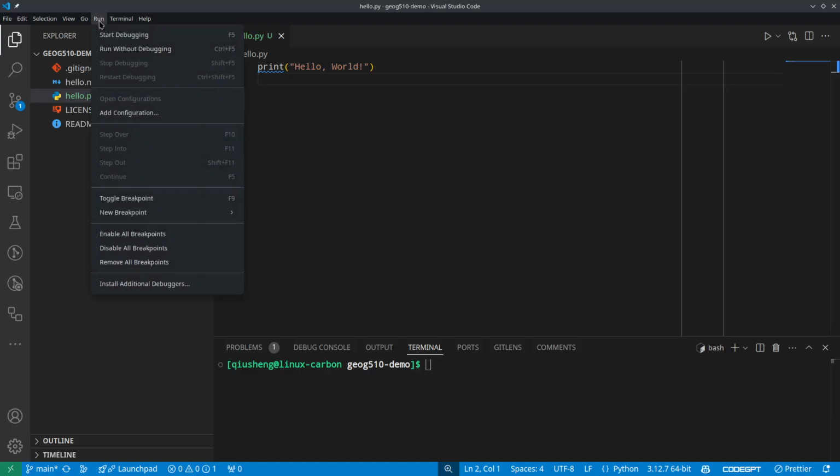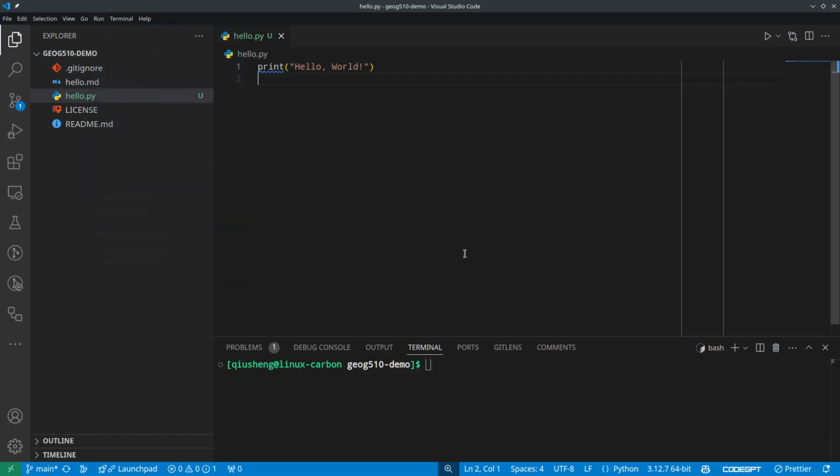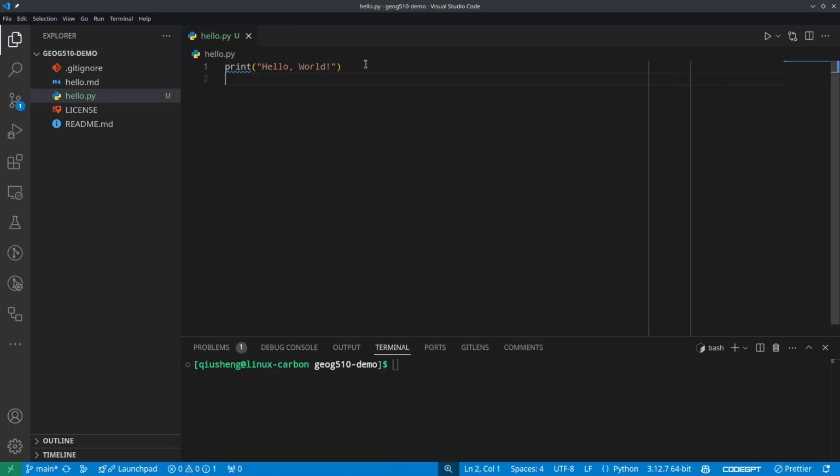In the menu here, there's a Run, Start Debugging button. But before you do that, you need to make sure that you select the correct Python environment. So in the VS Code interface, for a Python script, you're going to look at the lower right corner here. Do you see this one? Python and then the version.